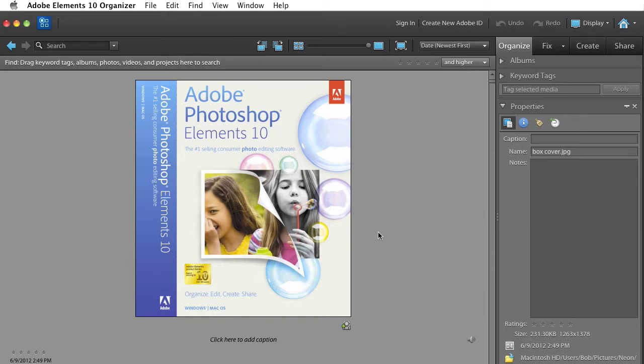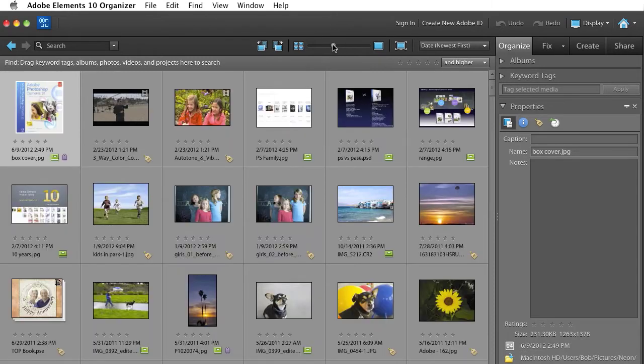Sure, Linda, no problem. Let's start off in the Elements Organizer here. I'm going to scroll down so we can see a bunch of photos. I'm using Photoshop Elements 10, the latest version. I realize you're on Photoshop Elements 7, and it actually works exactly the same way in 7, so don't worry about that.